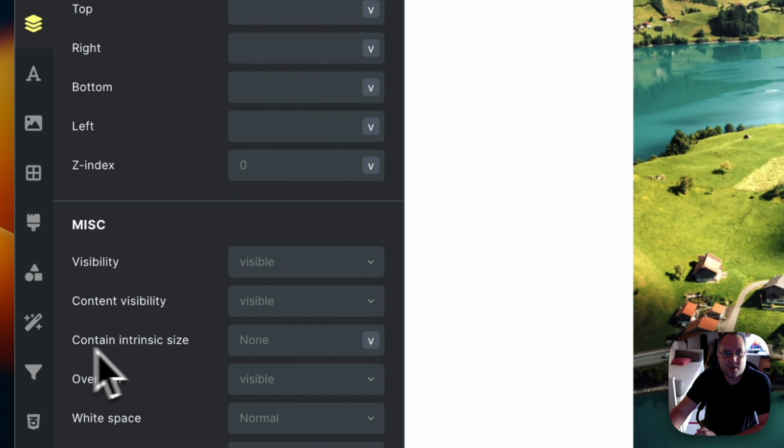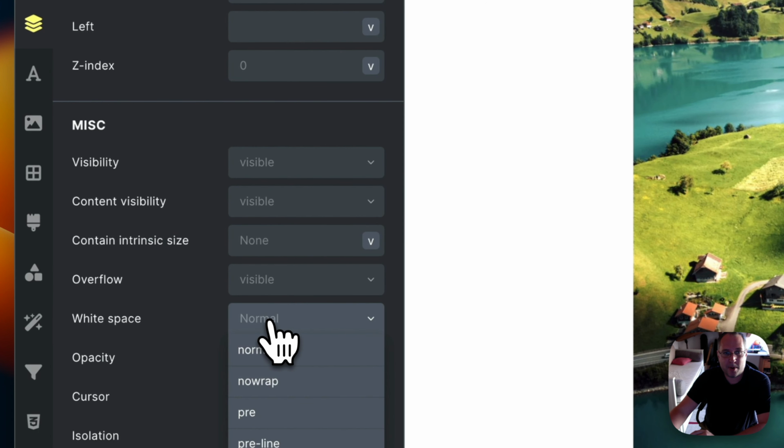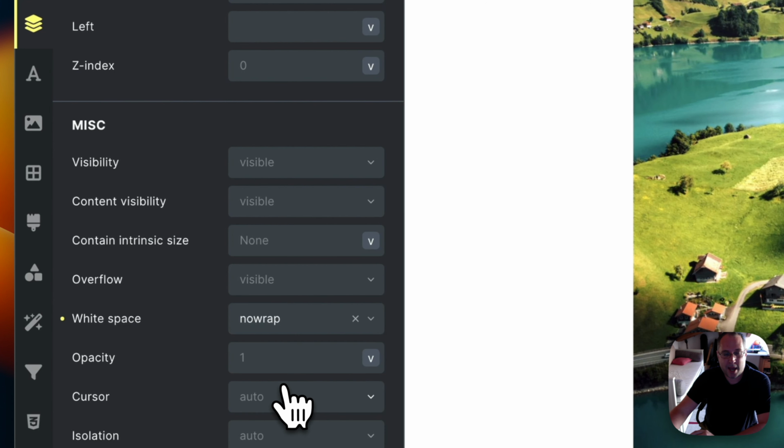And the same is for contain intrinsic size, which is a property to define the size that should be visible or not. And we have also the white space that we just enabled, which is really important if you want to, for example, set no wrap. And in this case, for example, buttons or other text won't wrap if you set white space and keep on one line only. Really useful.